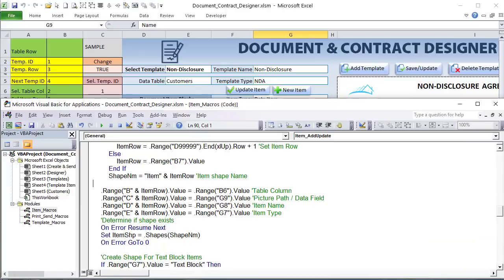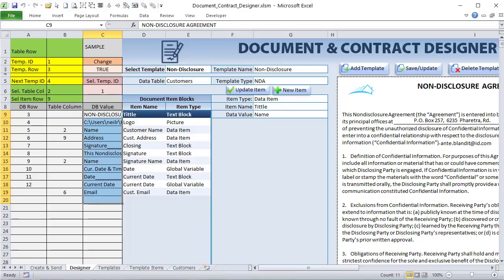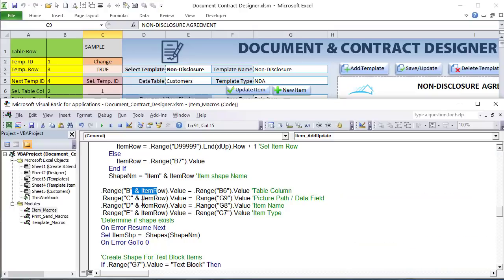All right, so moving on, what else do we need here? Let's continue on with the code. In C, I want to put the picture path or the data field, basically whatever is in G9. I want to take that and put it in C. I'm going to store that there. Now that we have that, I also want the item name in D and the item type in E. Everything is good there. So we've got that information, and that's going to store it.